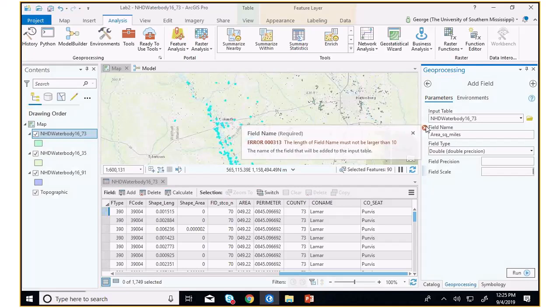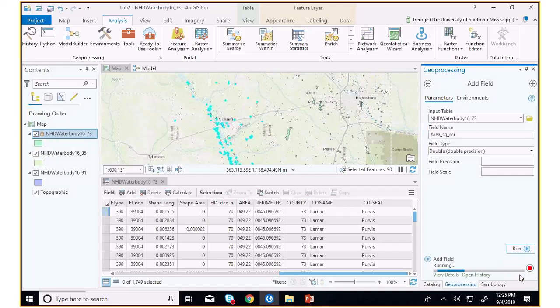Oh, okay, so look at the error there. The length of the field name must not be larger than 10. Has anybody ever seen field names that are larger than 10 characters? Yeah, that exists. Yes. But not inside of a shapefile. Shapefiles, it's an old data format. One of the restrictions that they placed on it was that the field names couldn't be longer than 10. So I've got to change this to 1, 2, 3, 4, 5, 6, 7, 8, 9, 10. So I guess you just got to do MI. If I just did M, people would think it was meters. So I'm going to do MI and run it.